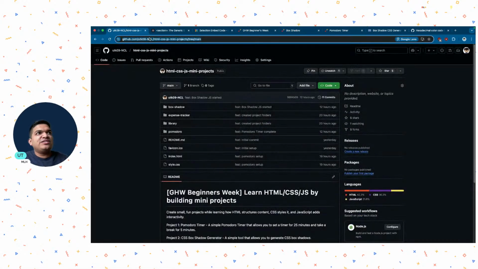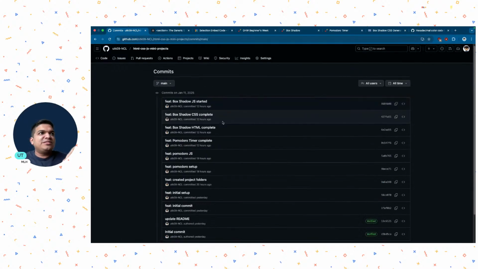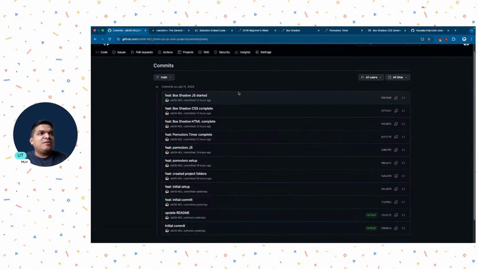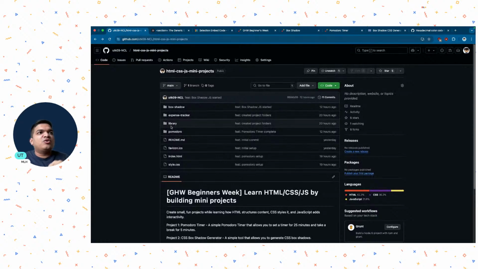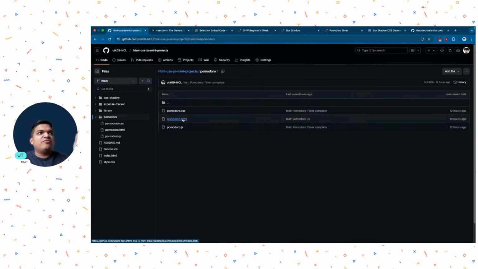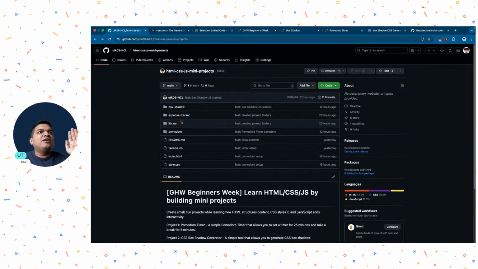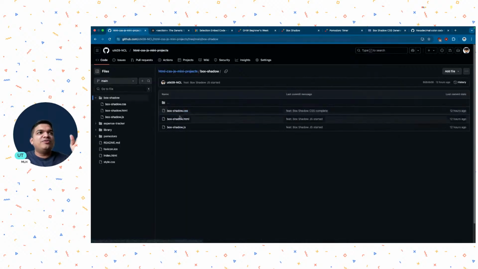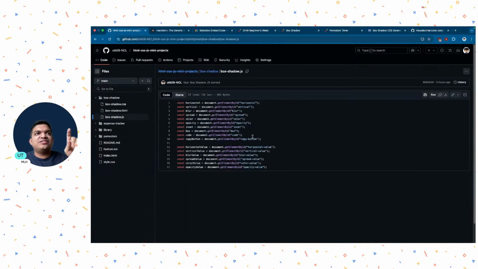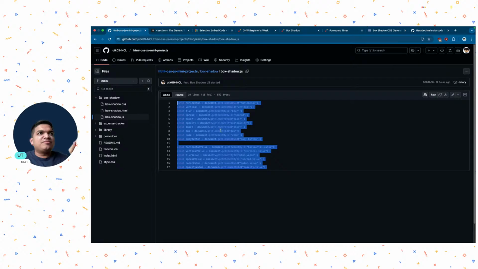If you're joining the session for the very first time, may I kindly request you to get the code from GitHub. I have pushed everything that we have built so far on GitHub. There are 11 commits it seems. So you can find the code for Pomodoro, the completed one. You can find the box shadow code, which is kind of incomplete. The JS is just started.